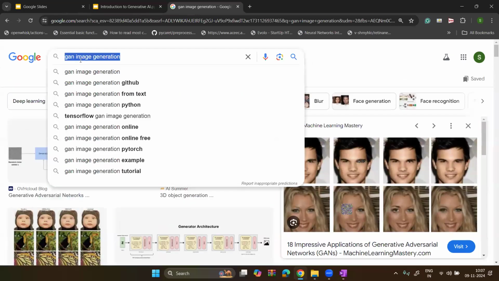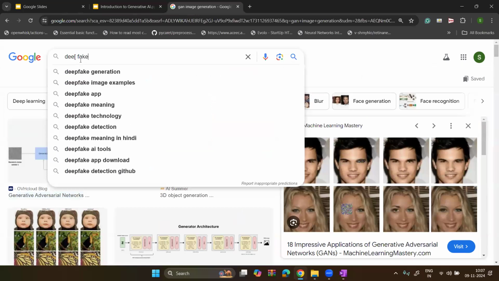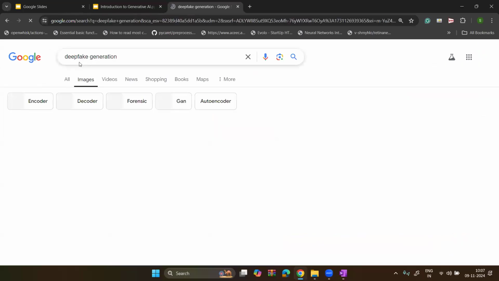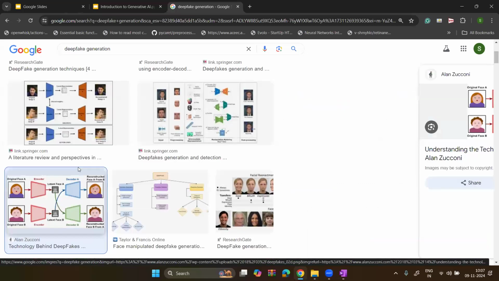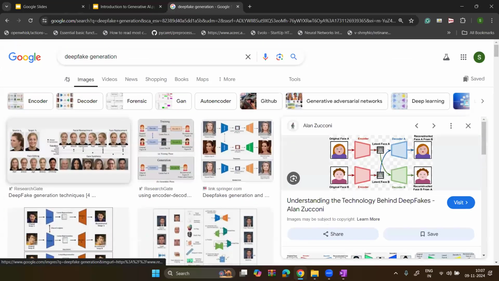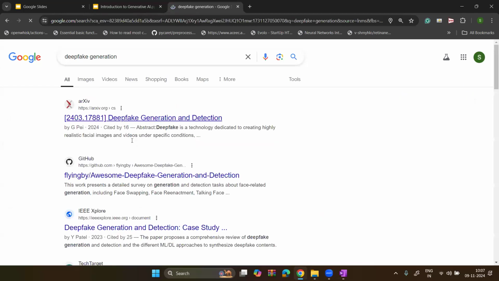Correct. Yes. And of course, deepfake generation is also part of GAN. It is a part of GAN technology itself. You can see deepfake generation and detection.